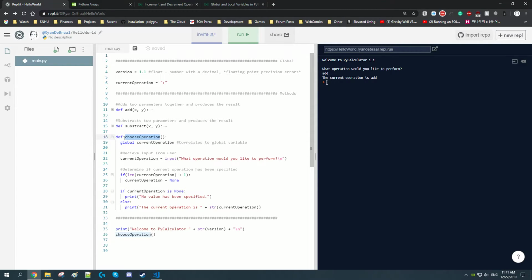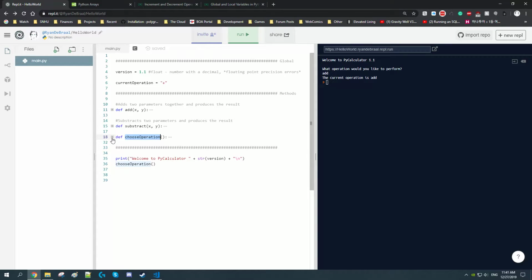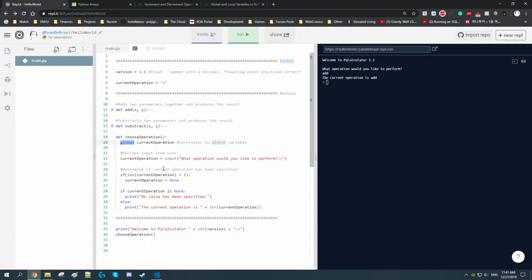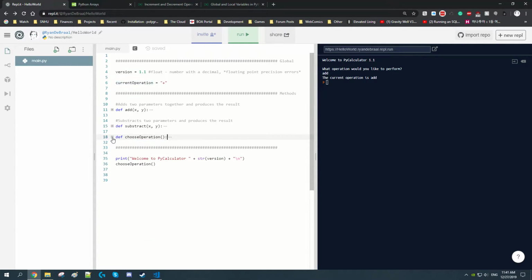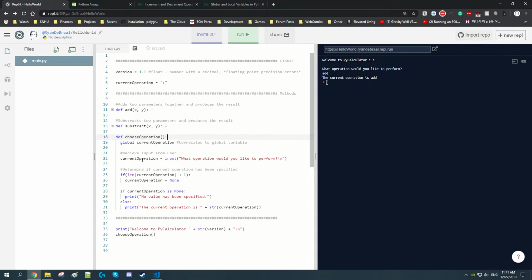It's because this takes place in its own little subroutine, its own little universe. So unless I put this global keyword, this current operation is only going to be a local variable called current operation. It's not going to be this variable here, which is accessible anywhere. It's going to be a variable that only exists here. And if it only exists within this choose operation subroutine, it's not very useful to me. I want to be able to know what the current operation is anywhere in the application.